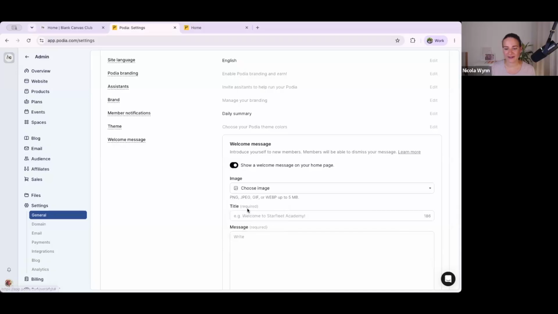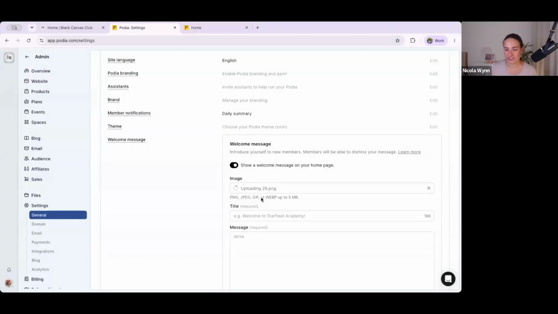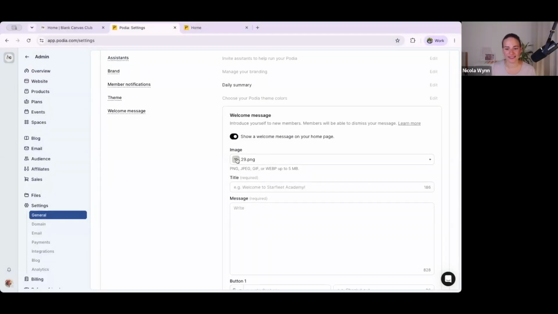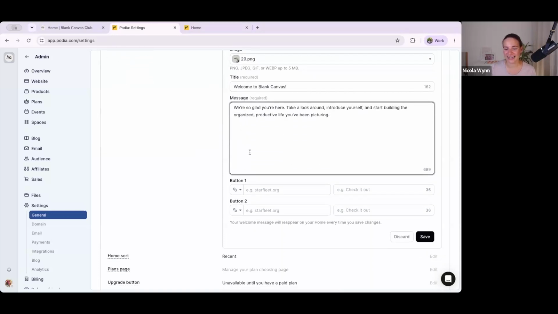So I'm going to add another image. I'm defaulting to square images for most of the stuff I'm making here. Square images look really nice all across your Podia site. So I added a little image and we're going to say, welcome to Blank Canvas. Let me grab my little message here. We're so glad you're here. And then I've got some light instructions. Take a look around, introduce yourself, start organizing.